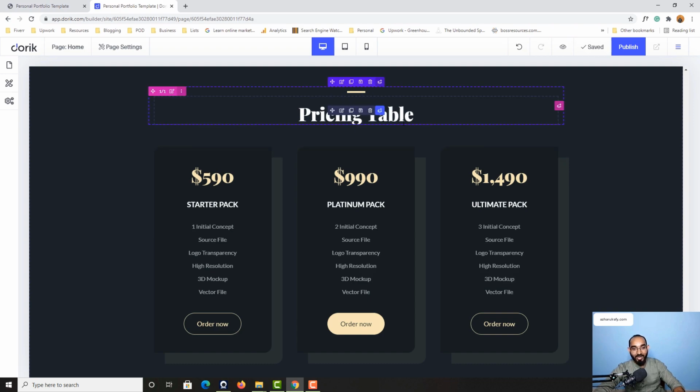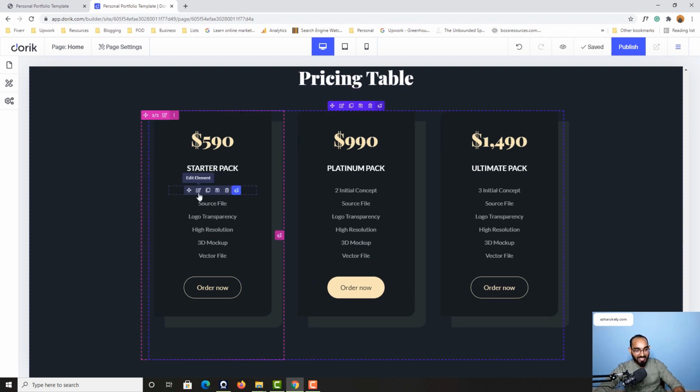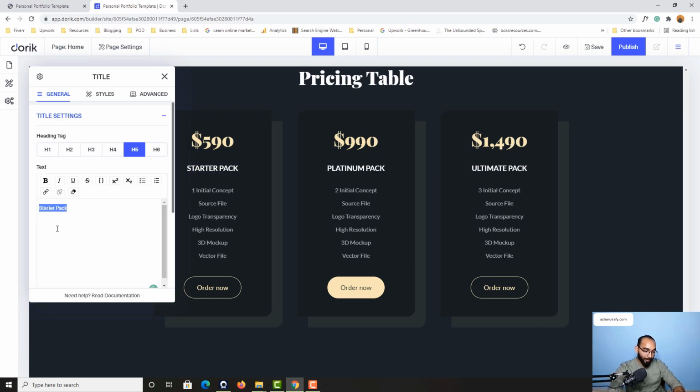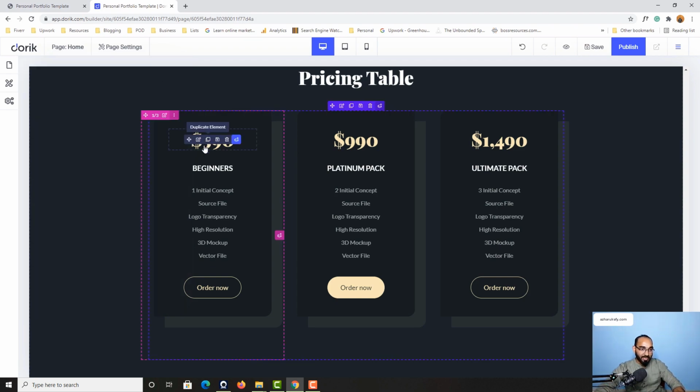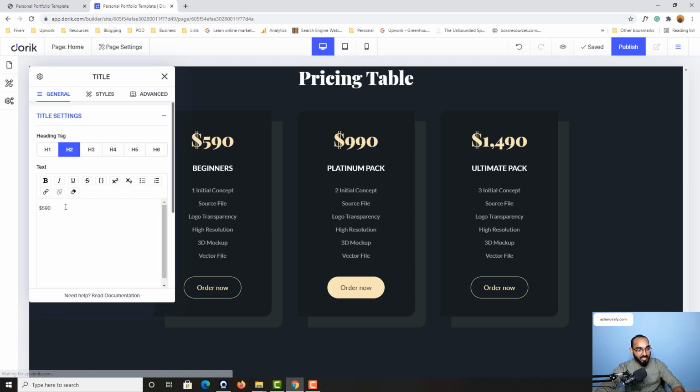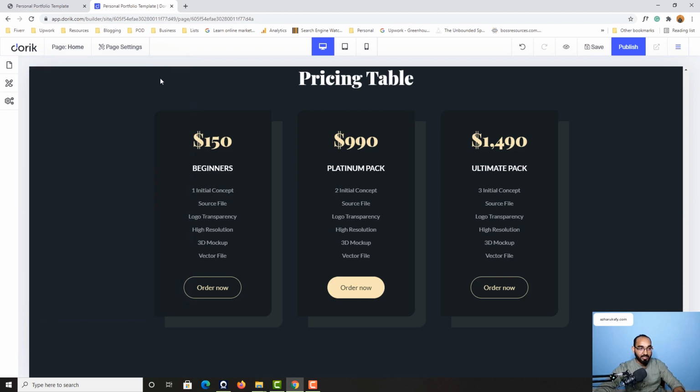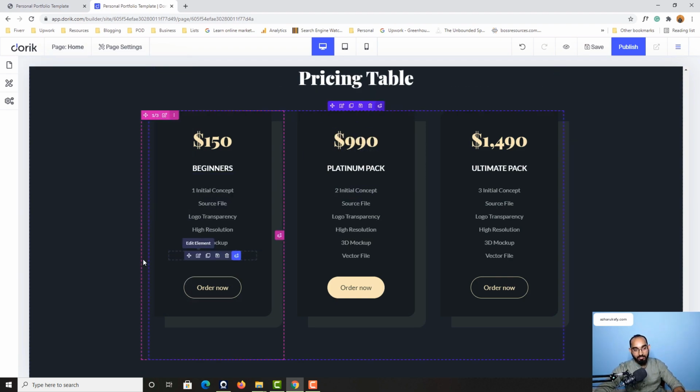After that, you have got pricing table, where you can make the change as well. Simply select each one of these things. Let's say if I want to make the change on the name of this pack, simply click here on edit element. After that, I'm going to type out beginners, and let's say I want to make the change here on the pricing. Simple, if I click on edit element, I'll be able to make the change, let's say 150, just as an example. Okay, and then you can make the other change.